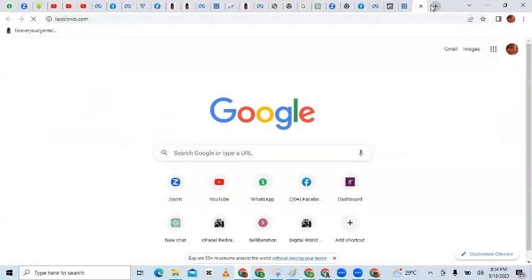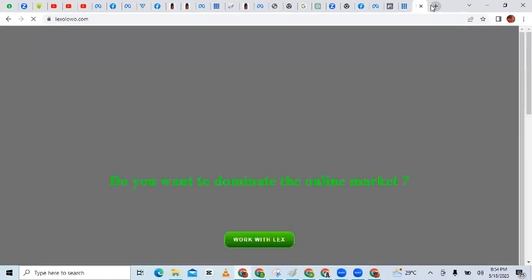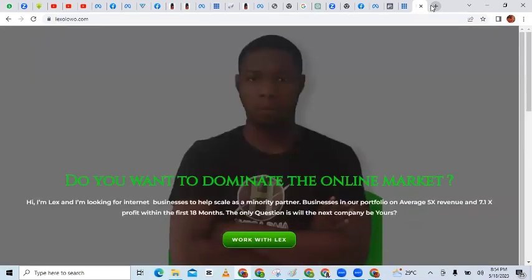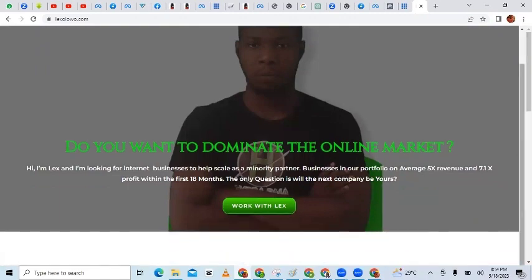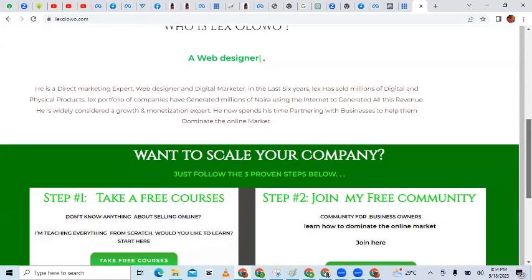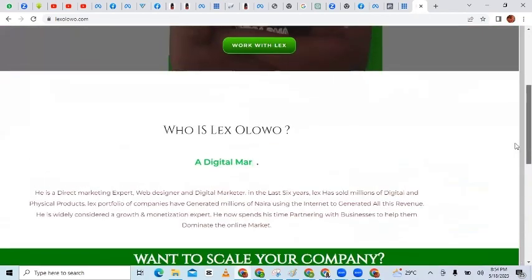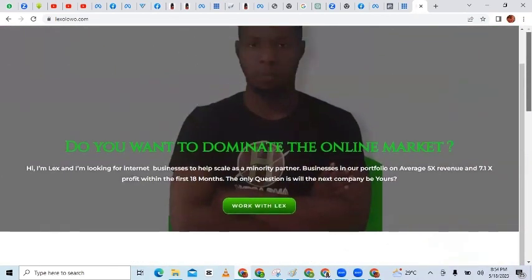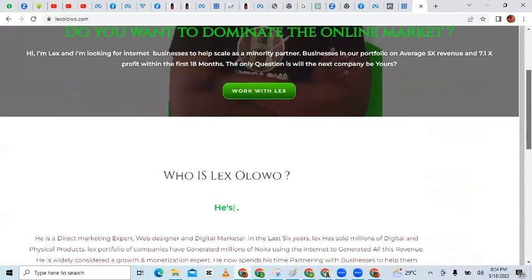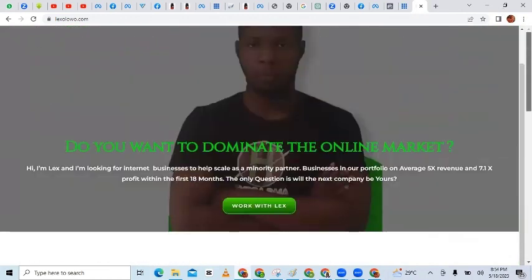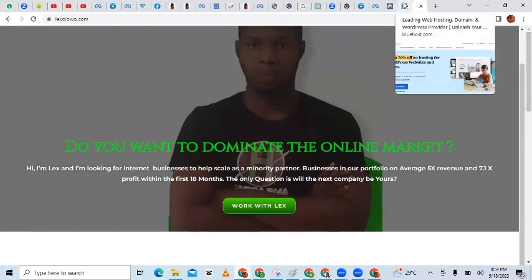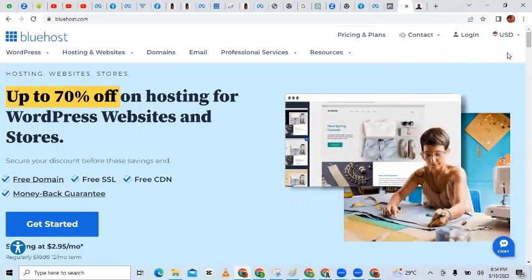So if we wanted to build a page like this, for example, let's say you wanted to build a page like this for your product or service, how do you get to do this? This is just a simple one pager, right? If you wanted to do something like this, how do you get to do it? You need domain and hosting. All right.